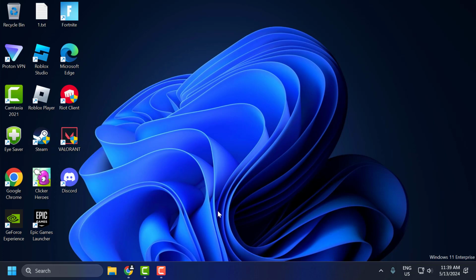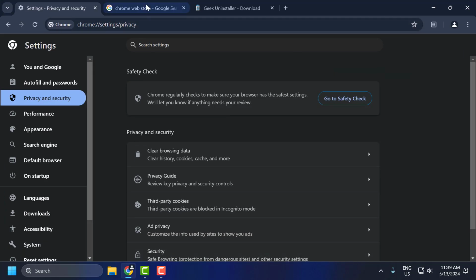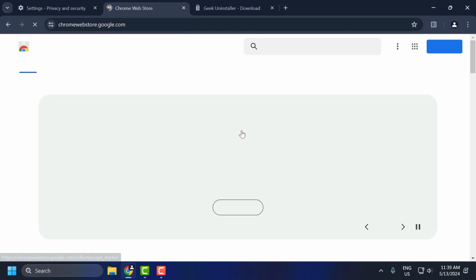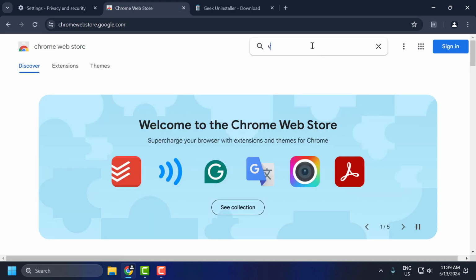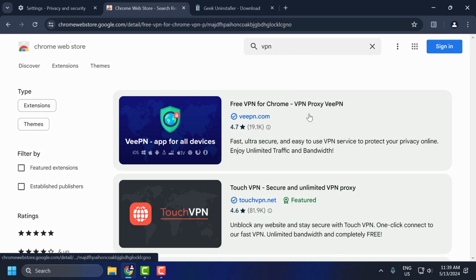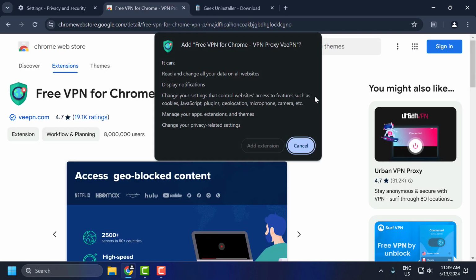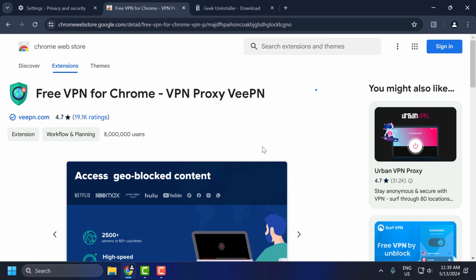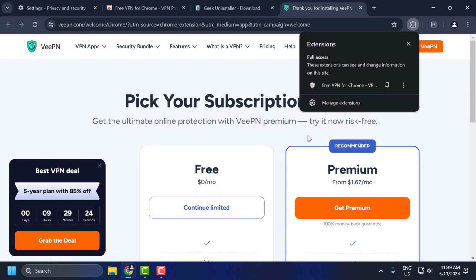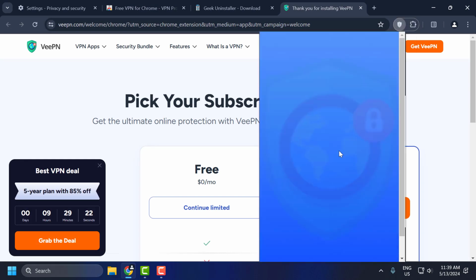The second solution is to use a VPN. To do this, you just need to open up Chrome, search for Chrome Web Store, click on the site, search VPN, press enter. Select any VPN you want. Select add to Chrome and select add extension. After adding the VPN, click on the puzzle icon and select the VPN and connect it guys.